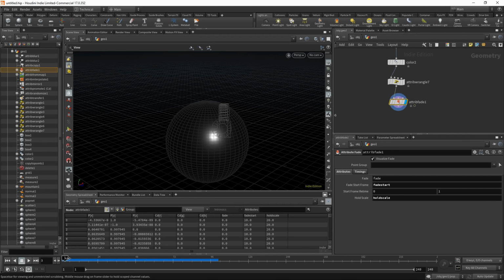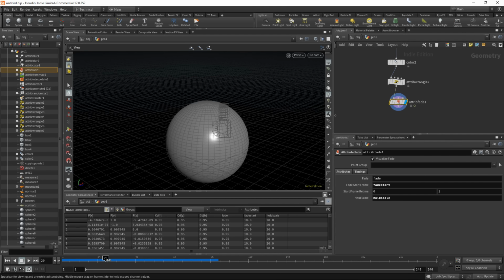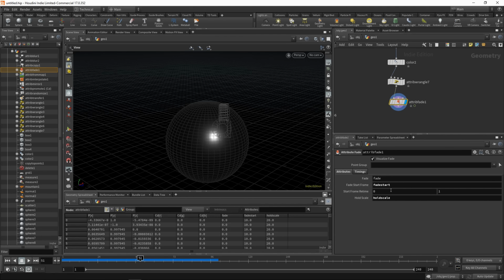So now if we check, it now doesn't change immediately because we have this fade start attribute. So it starts fading from frame 10, fades for 20 until 30, and then fades back down, right? So from 30 to 50 it fades. So what is hold scale?